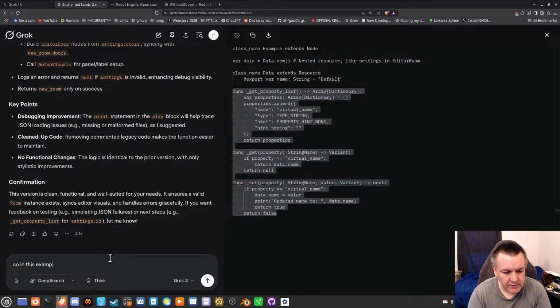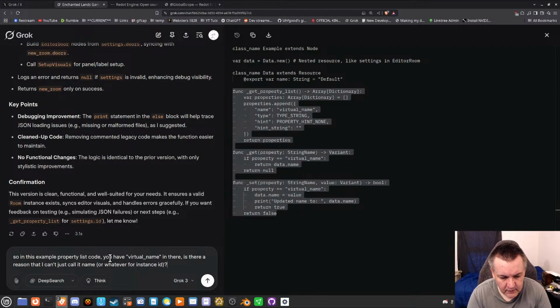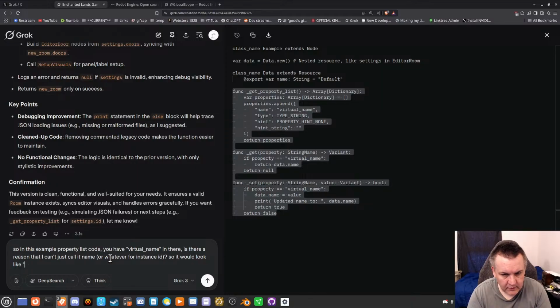So in this example, property list code, you have virtual name in there. Is there a reason that I can't just call it name or whatever? For instance, ID. So it would look like name, name, colon, name.